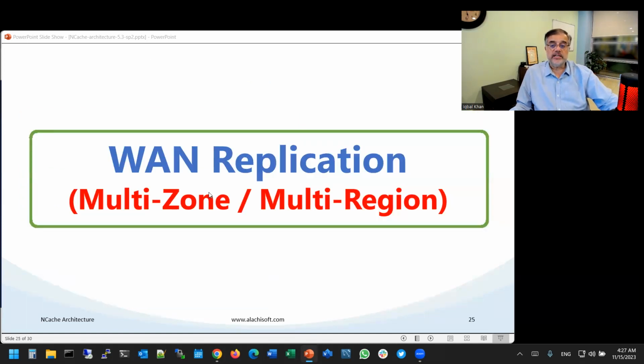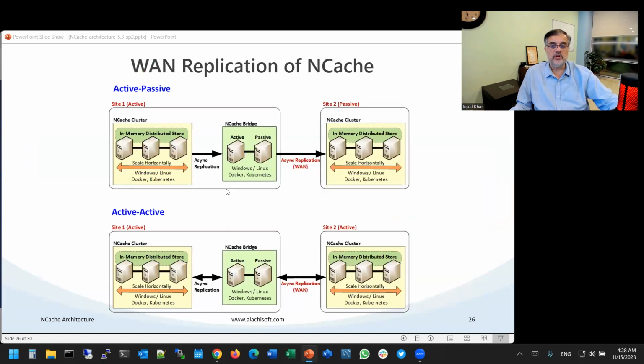Okay, another part of NCache is where NCache does WAN replication to handle multi-zone or multi-region deployment of your applications. So for example, you could have your application deployed on 2 different sites for DR, for disaster recovery. One is active, one is passive. And you've got this application and NCache running with it. And you have an application here which is not running. But you want to make sure that if this site were to ever go down, this will immediately be able to pick up the load.